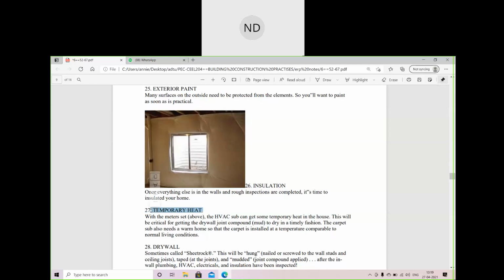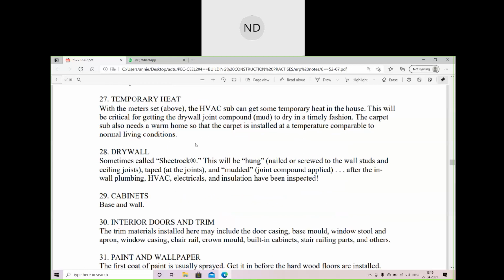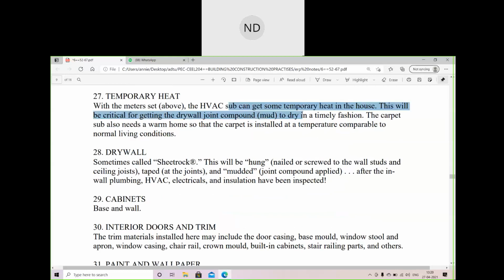Then next is your temporary heat. With the meters above, the HVAC sub can get some temporary heat in the house. This will be very critical for getting the drywall joint compound to dry in a timely fashion. The carpet sub also needs a warm house so that the carpet is installed at a temperature comparable to normal conditions.